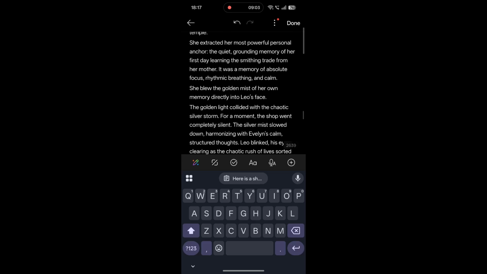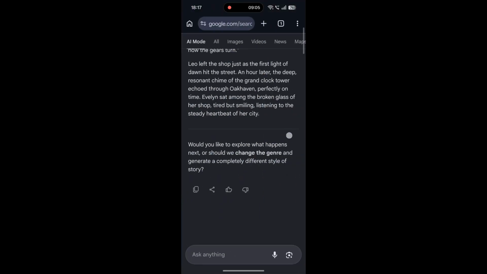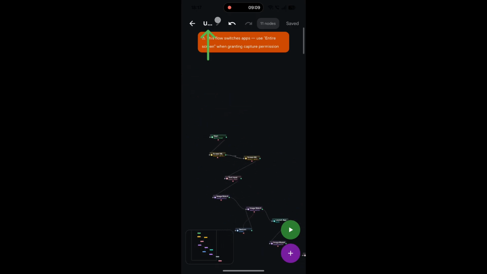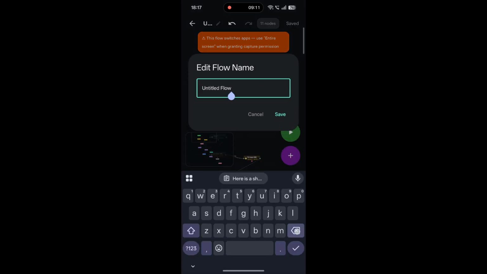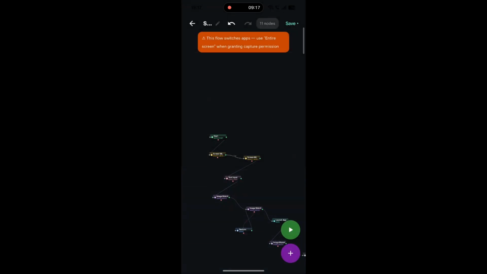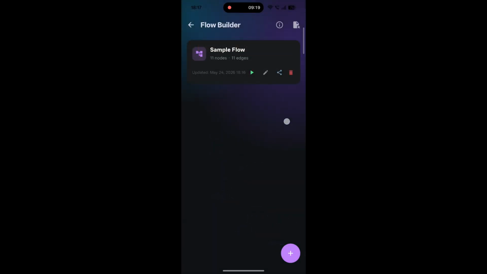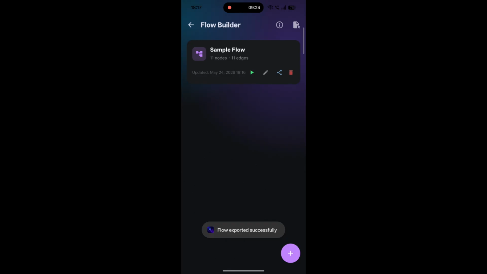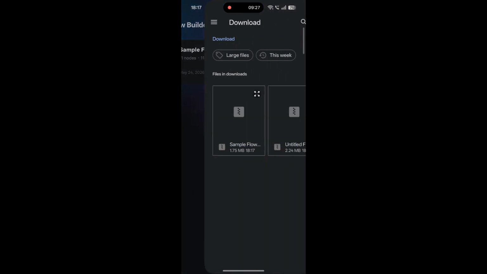This is how we can build flows and run them as many times as we want. Click here to edit the flow name. Additionally, you can export and share your flows with others by saving them as zip files. You can import shared zip files from here.